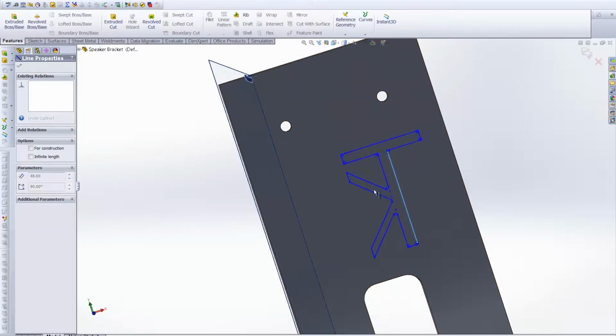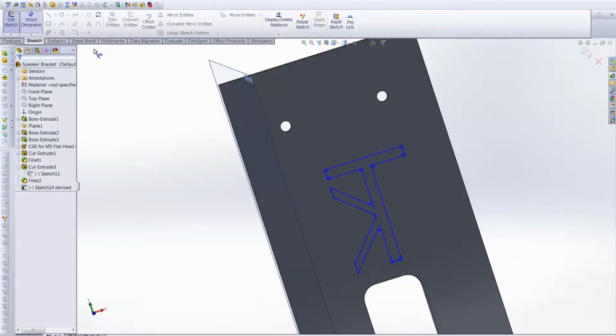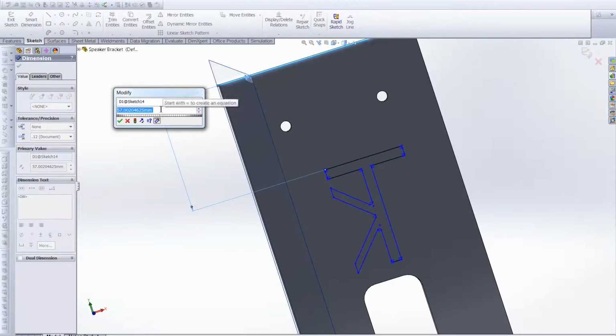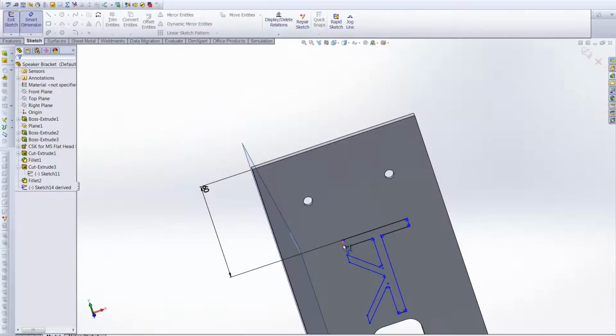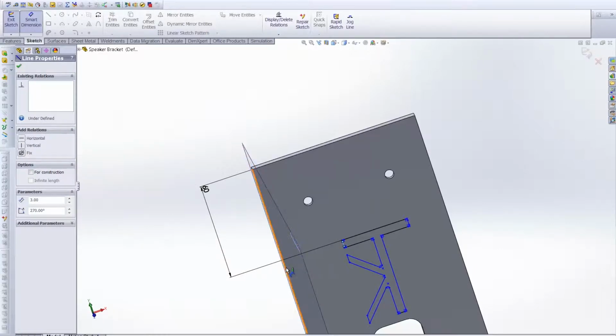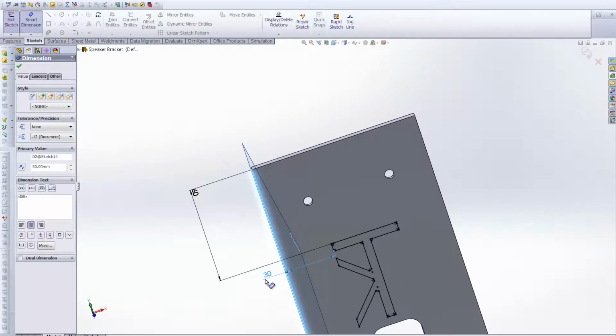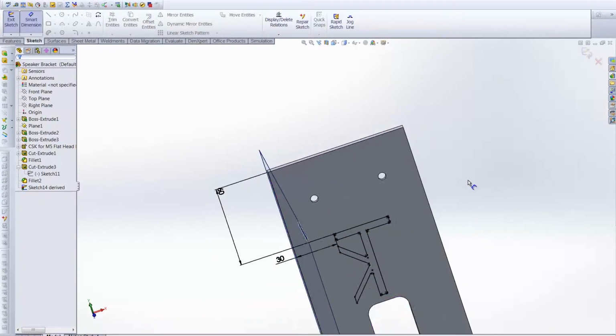It can be moved in any direction, but as it is, it cannot be changed. I'll explain how to alter the sketch in a little bit, but right now let's just go ahead and dimension this guy. We'll make it about 60 from the top. And let's go ahead and make this 30 millimeters from the edge. And there we have that derived sketch.